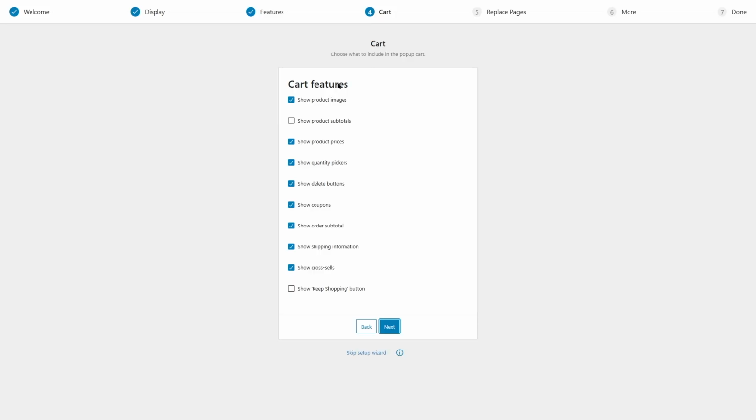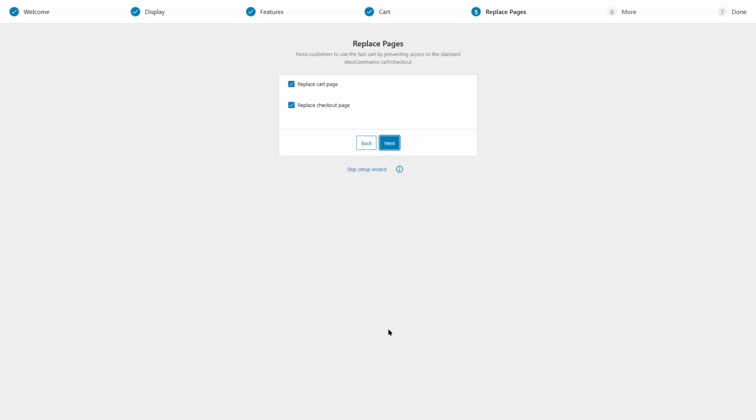Now you can choose what you want to include in your cart page. So by default, the product image, product prices, quantity pickers, delete buttons, coupons, order subtotal, shipping information, cross sales, all of these will be shown. But these two options, show product subtotals, show keep shopping button, these will be disabled. If you want, you can select or deselect any of these features, but I am completely fine with the given options. Then we're going to click on the next button and it's going to bring us to the replace pages.